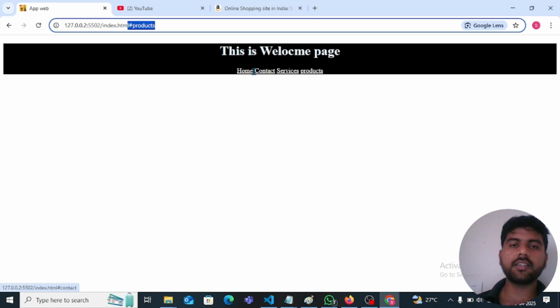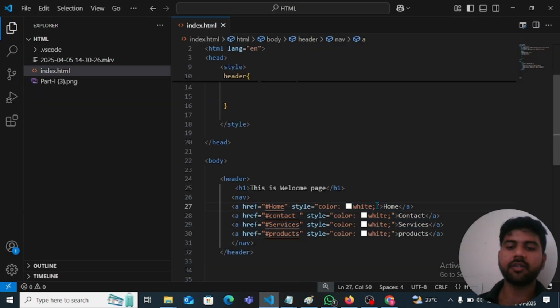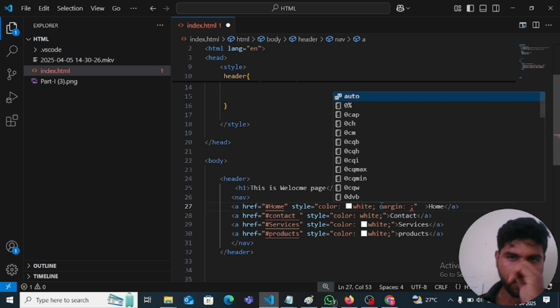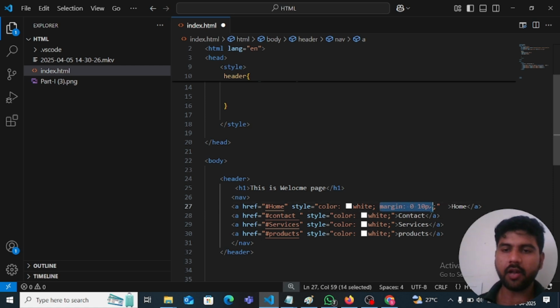And if I want to maintain some space between these anchors, I can mention that specifically for the anchor tags. Here I can mention margin, and for margin I can write 0, 10 pixel. Okay, so let me check this. I will include this margin for all anchor tags to maintain some space between each one.